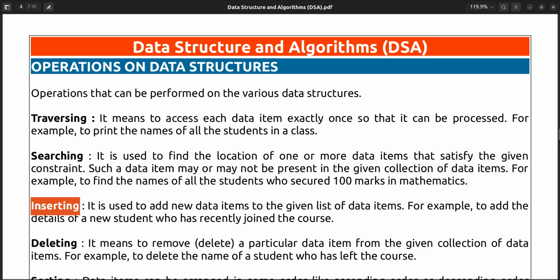Next one is insertion. What is insertion? You want to add a new record. Insertion is used to add a new data item or items to the given list of data items. For example, to add the details of a new student who has recently joined the course.